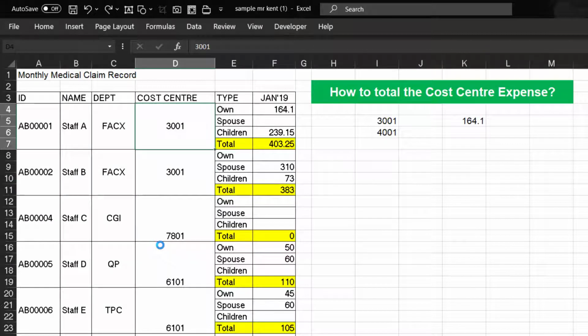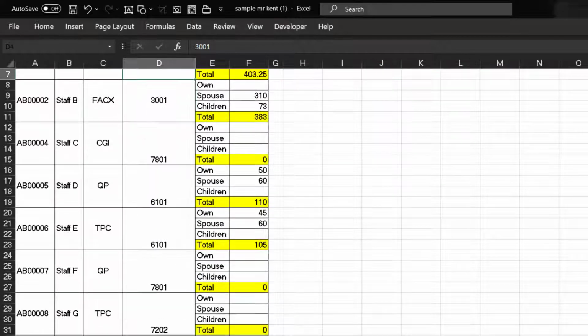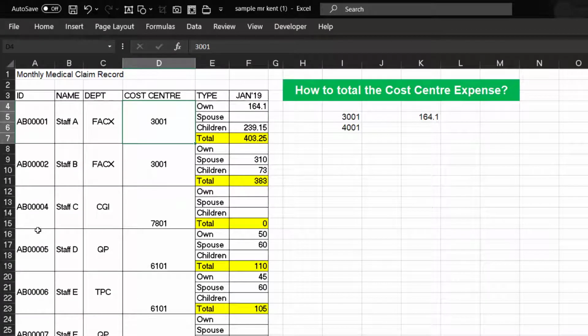So you have to do this for every item. So let's just undo it. You see there's a lot. If this company has maybe 200 staff, that would be a lot of time to do. So a quicker way is to make use of the latest Excel tools.